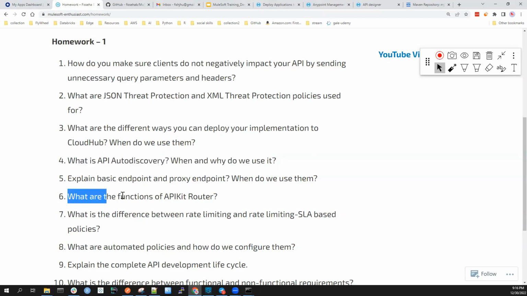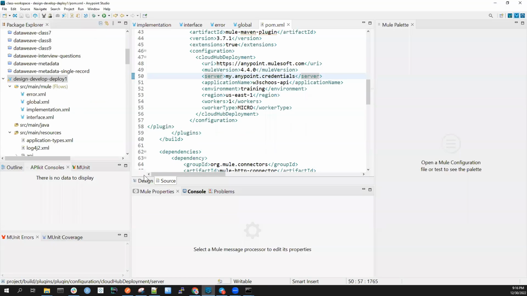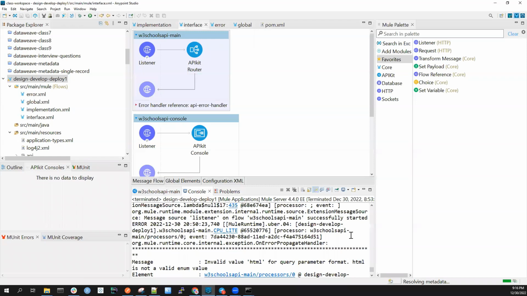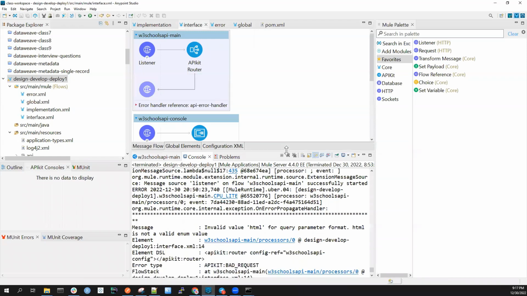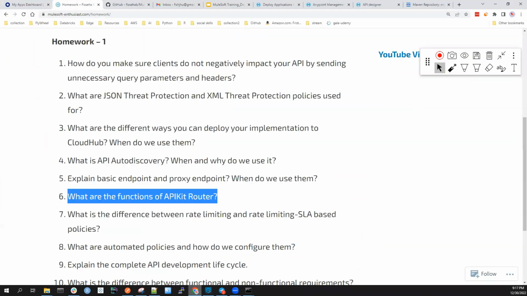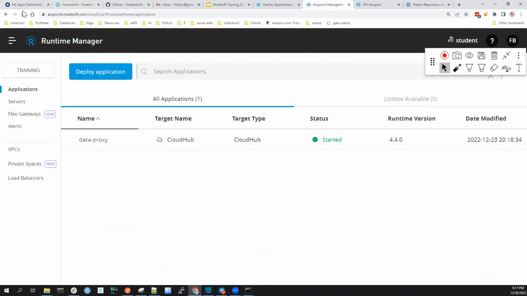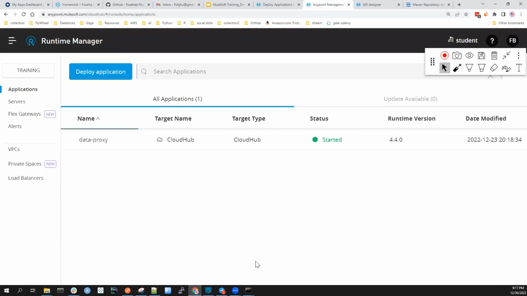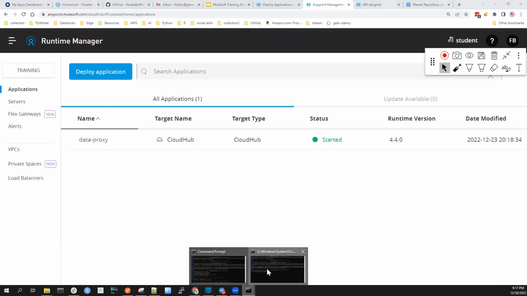Question number 6. What are the functions of API key router? If you come here, this is API key router. What are the functions of API key router? Who can mention 2 or 3 functions? What is API key router for? Until this deploys. Once we see this deployed, then that will be all for our base class.